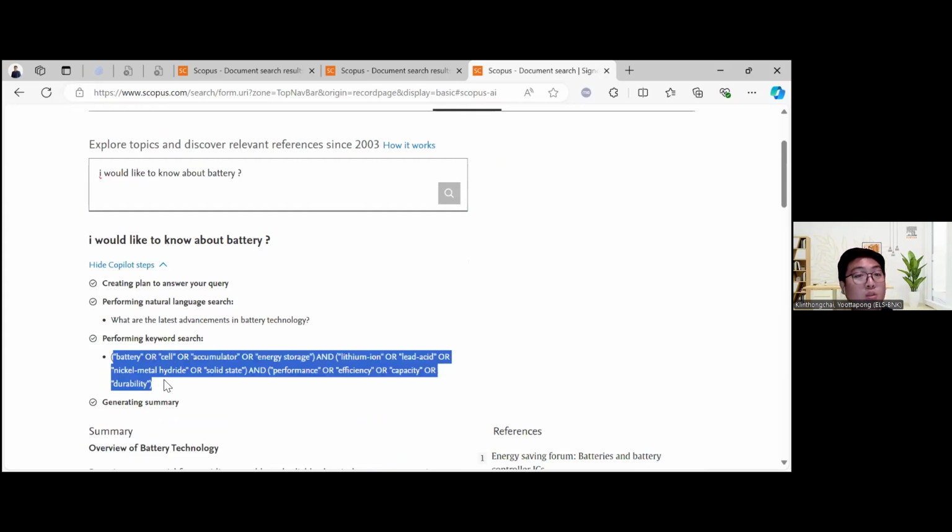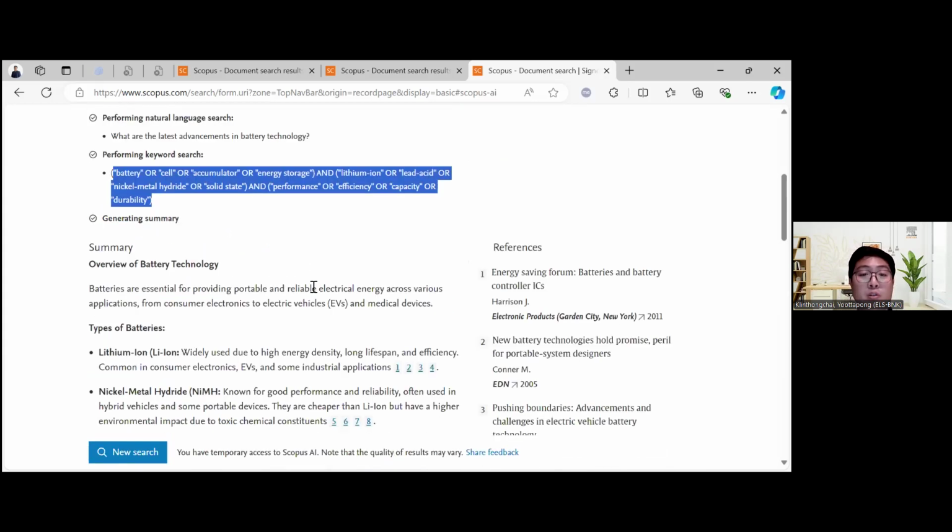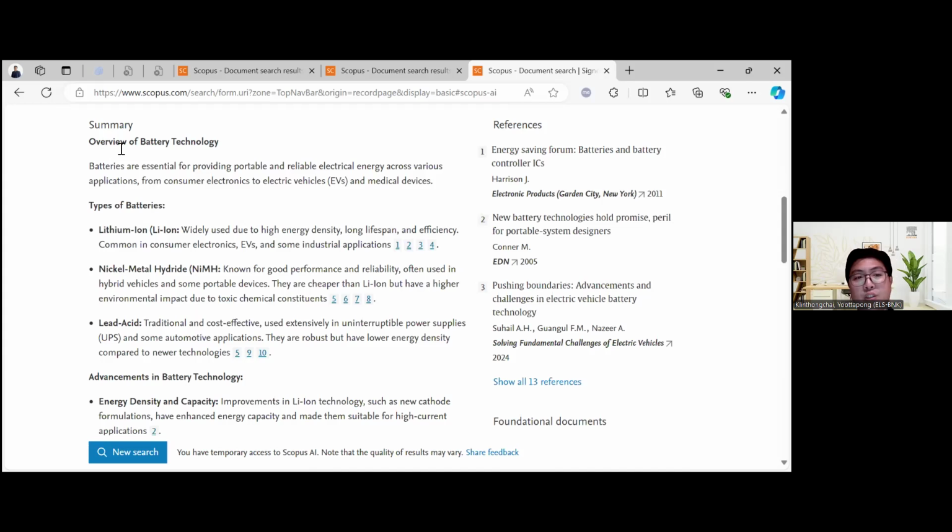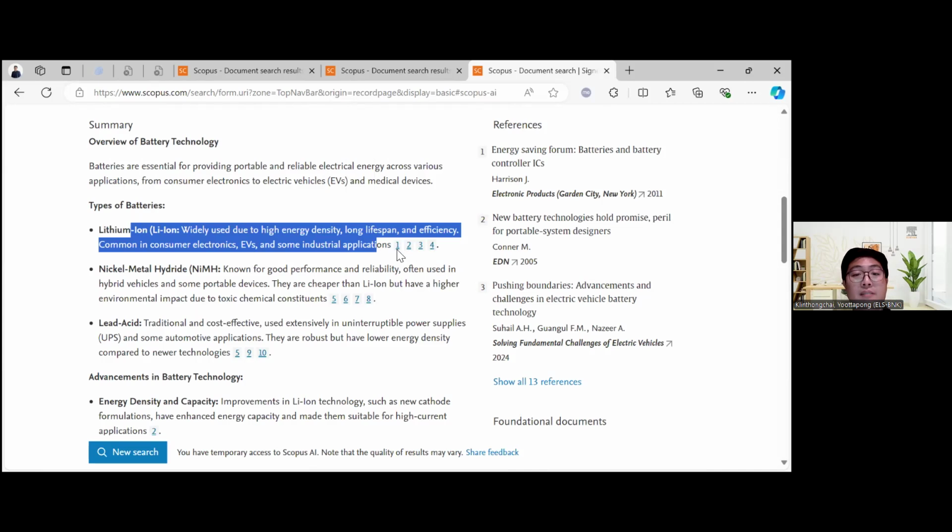Then you can use these keywords to find the papers yourself in the document search as well. But they will give you the summary here. This shows an overview of battery technologies. Batteries are essential for providing portable and reliable electrical energy across various applications, from consumer electronics to electric vehicles and medical devices. It shows a summary, but it also shows references, where they bring this content from this article.